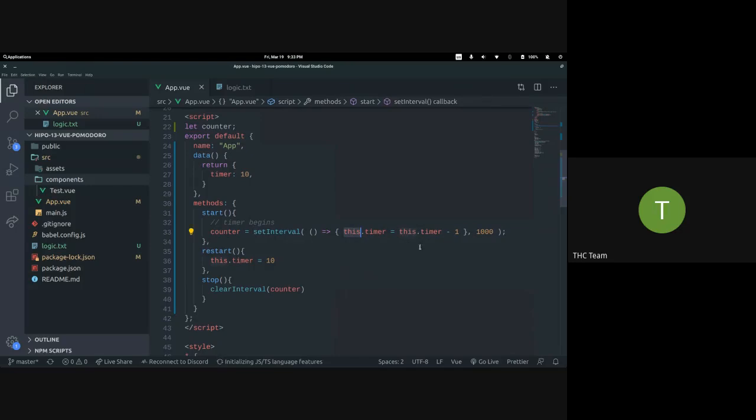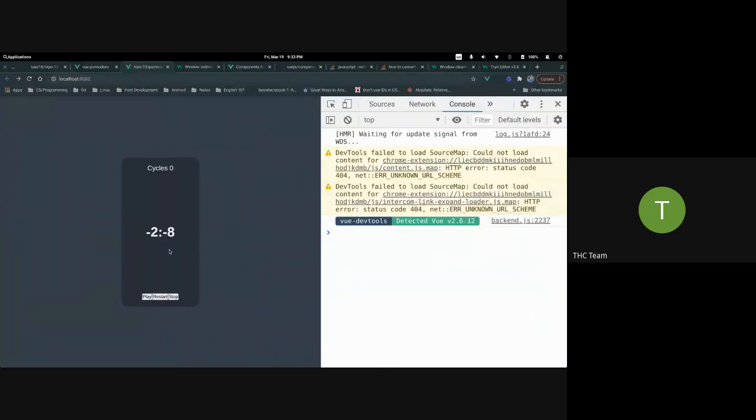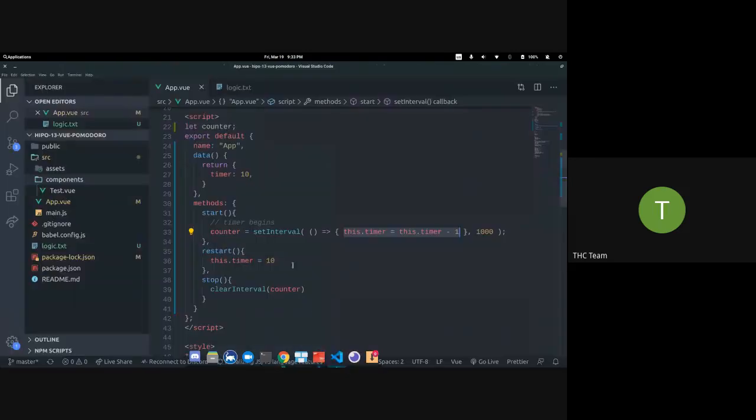So yeah, that's what is happening. That's why it goes really fast. See? Because multiple callbacks are running multiple setInterval right here.